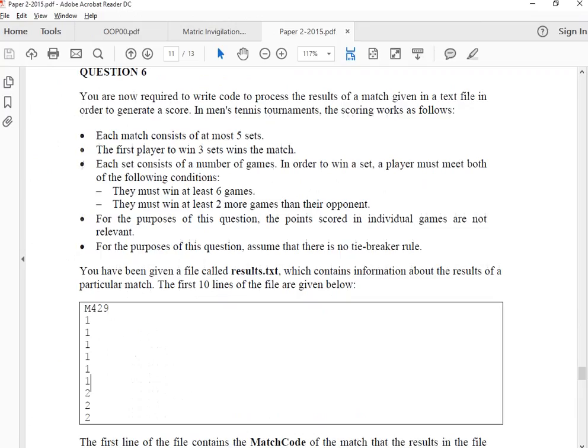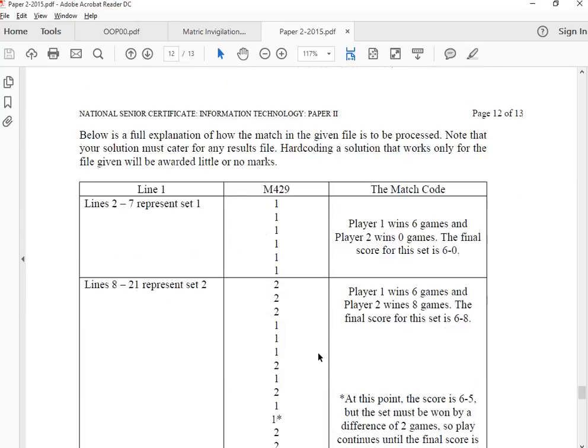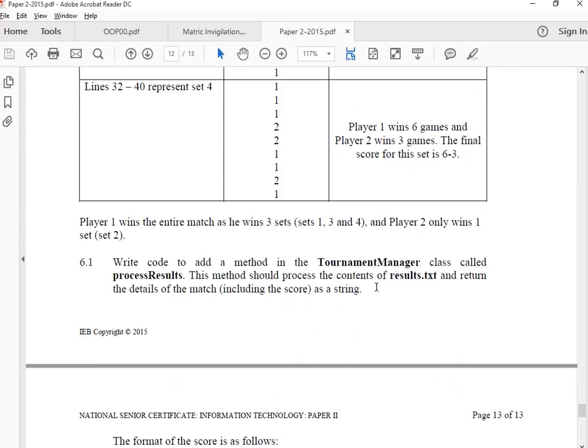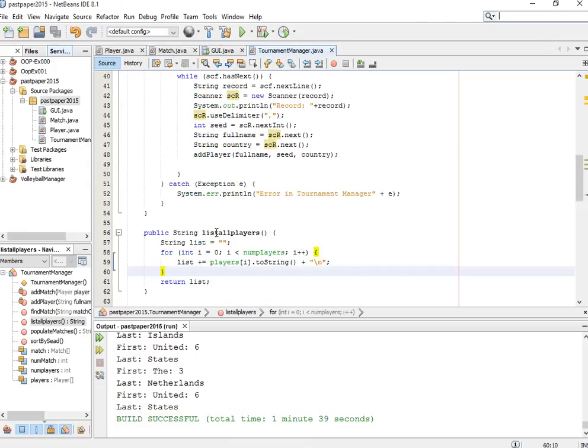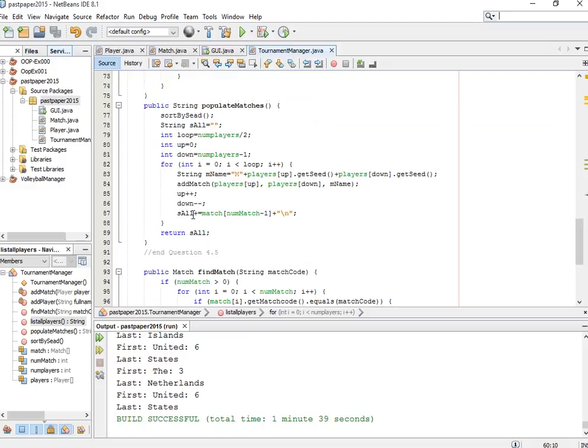So it's asking us to create a method. You've been given a file of txt, blah blah. So we go down to the question. It actually asks us to create this method that should process the results. So let's go process results. We need a method in the tournament manager class, so we go to our tournament manager class and we create one.